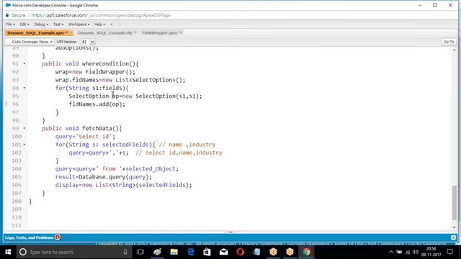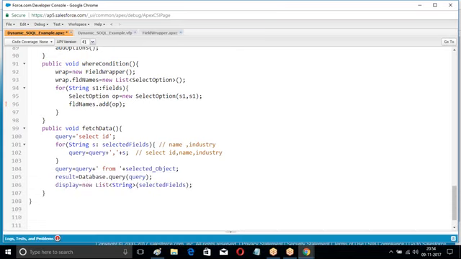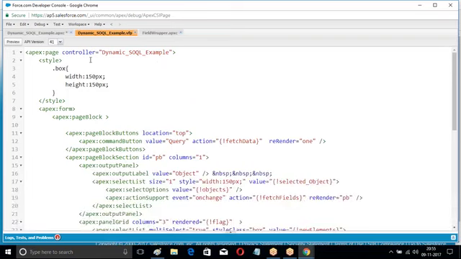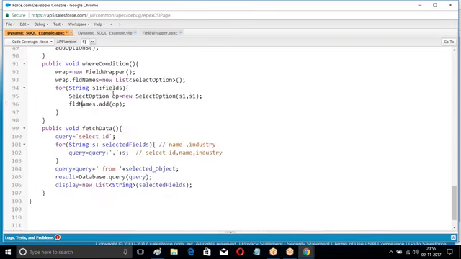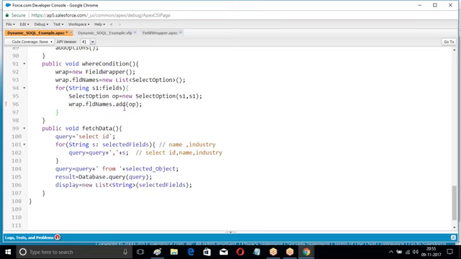What is the bug here? Field names dot add option. Already there is a name. Variable does not exist. Why does the variable not exist? Tell me what is the bug? I made a very clear bug. Wrapper dot is a wrapper class.